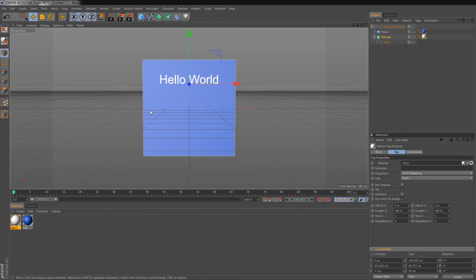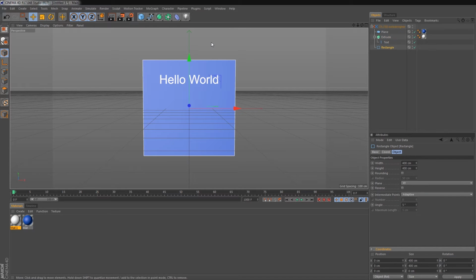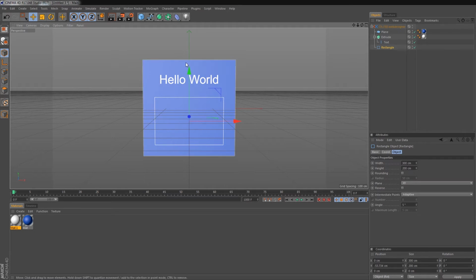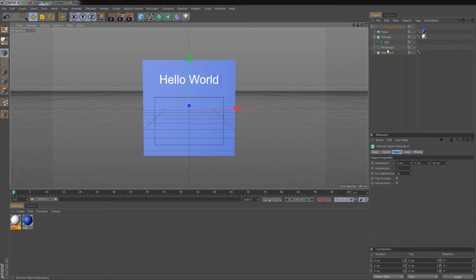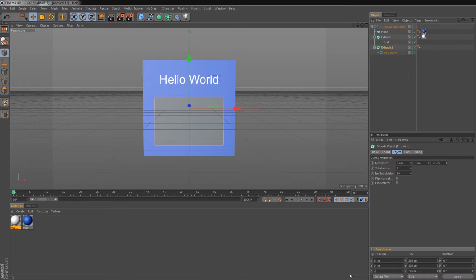Here we add now an image. Images are also defined by a spline. In this case, a rectangle spline. A bit smaller. Again, we need an extruder. Putting in the spline and move it in front of the plane.